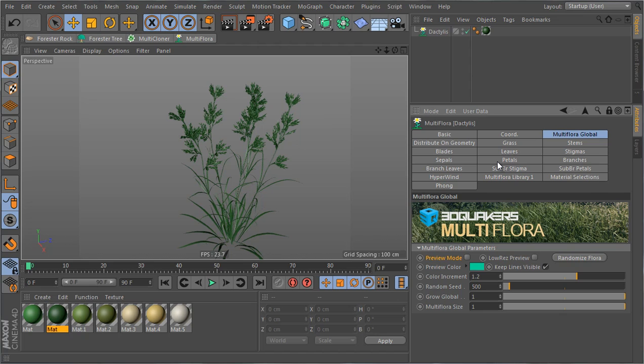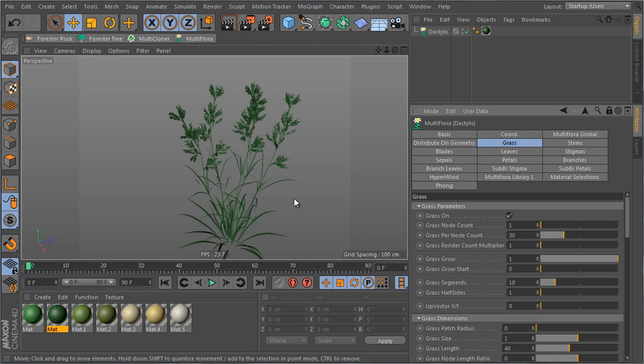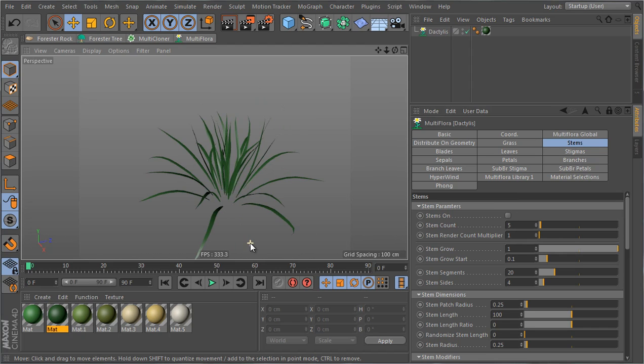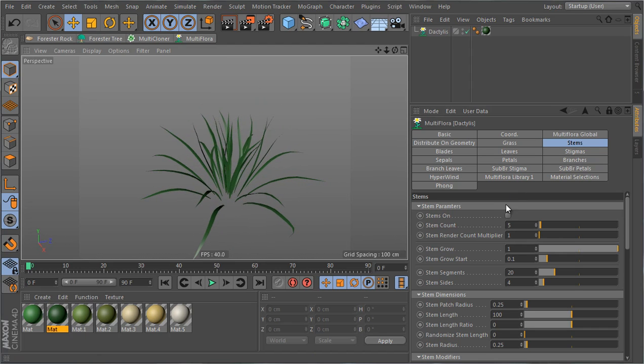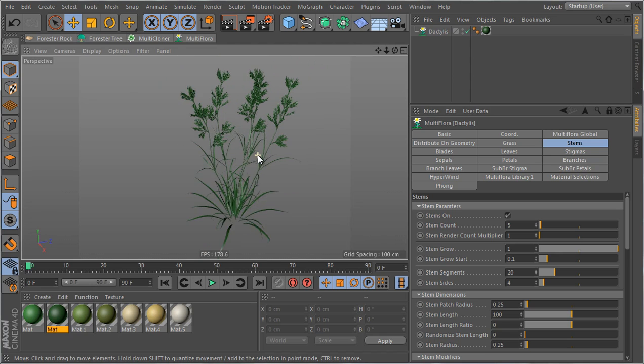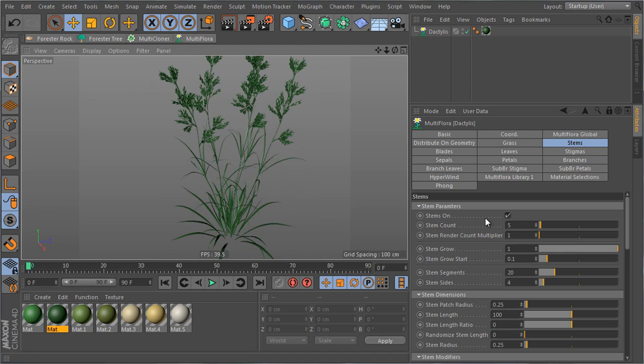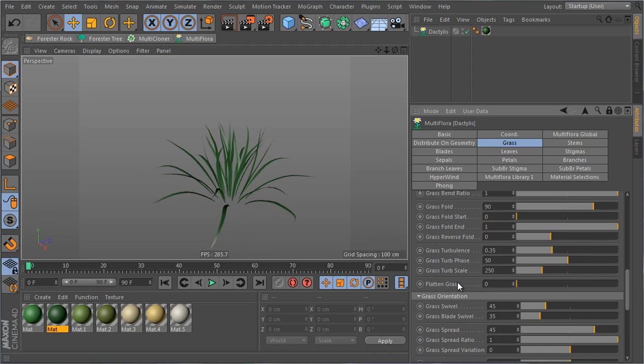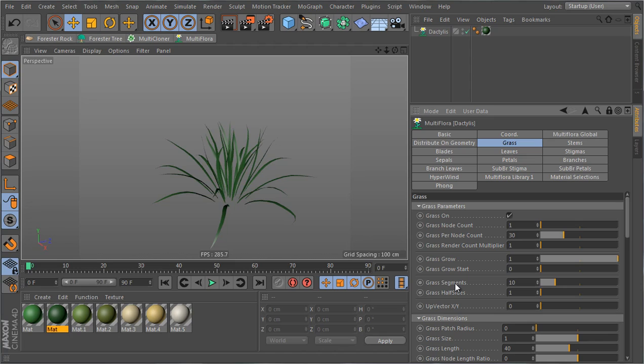Okay, moving on to the grass part. So if I go to stems and uncheck stem, I'm just gonna get the grass, because all the other elements are being generated from the stems. So by disabling the stems, you get just the grass, which is what I want to discuss over here. And I will do that in the next video.